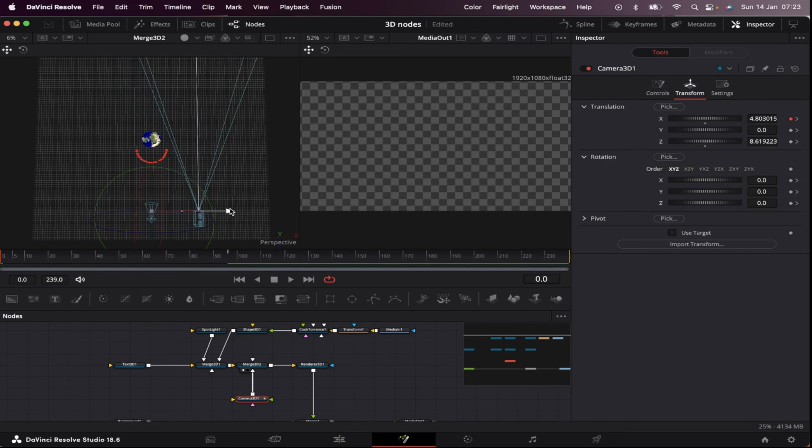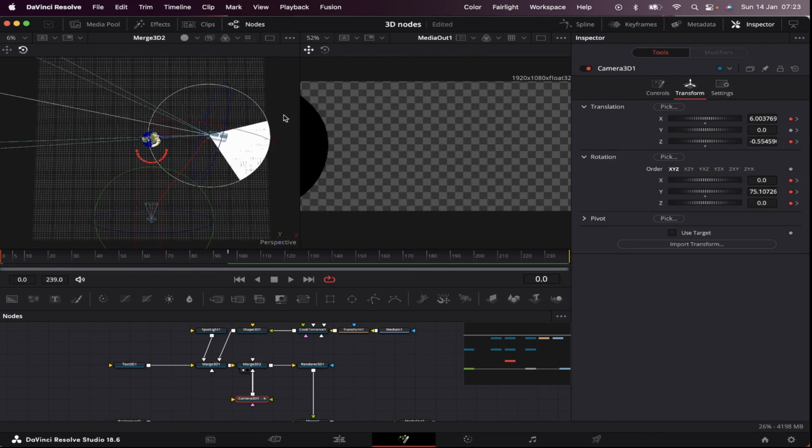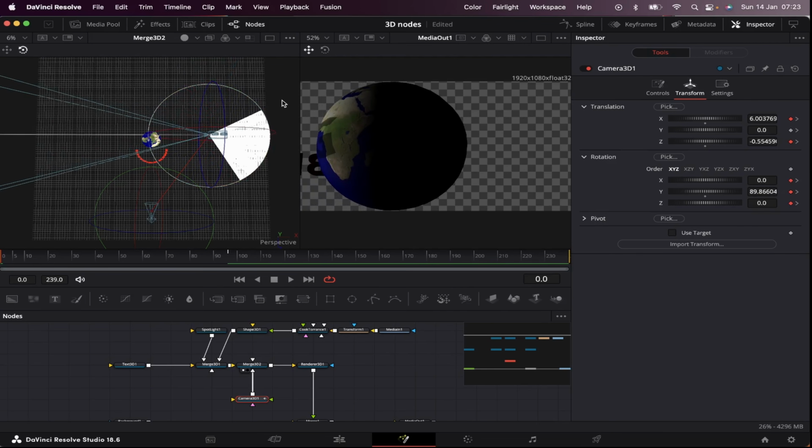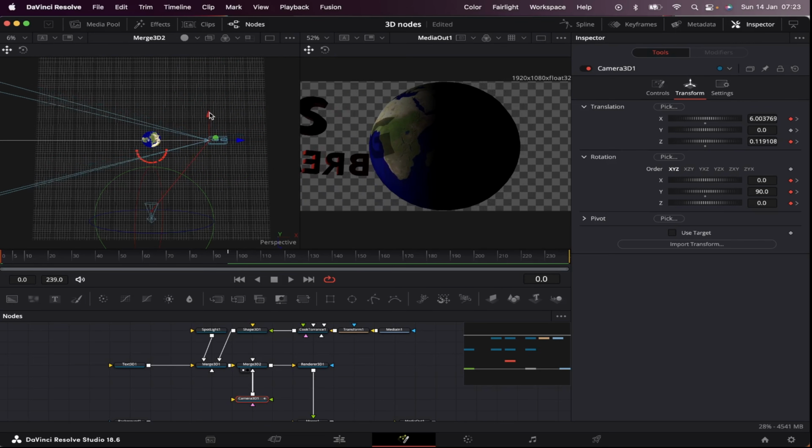Let's say right here, right here, and let's rotate it -90 degrees. Let's bring it back a little. Right here. And as you can see, at this point it's pretty dark.